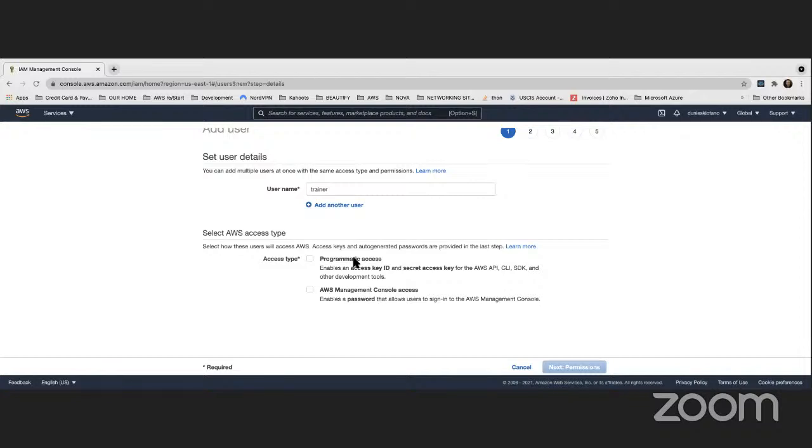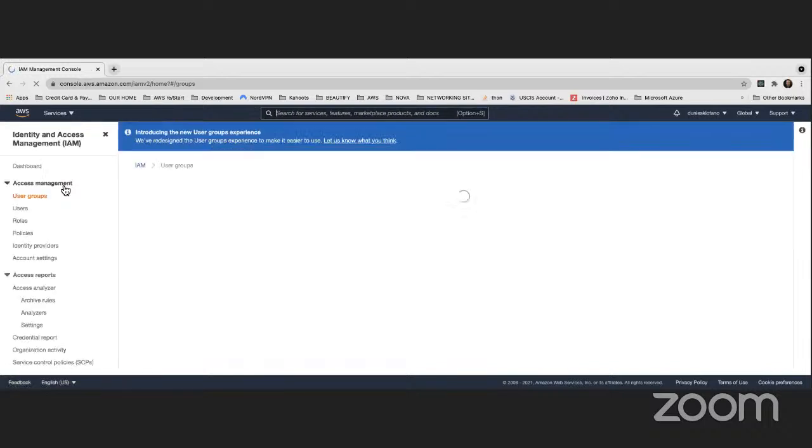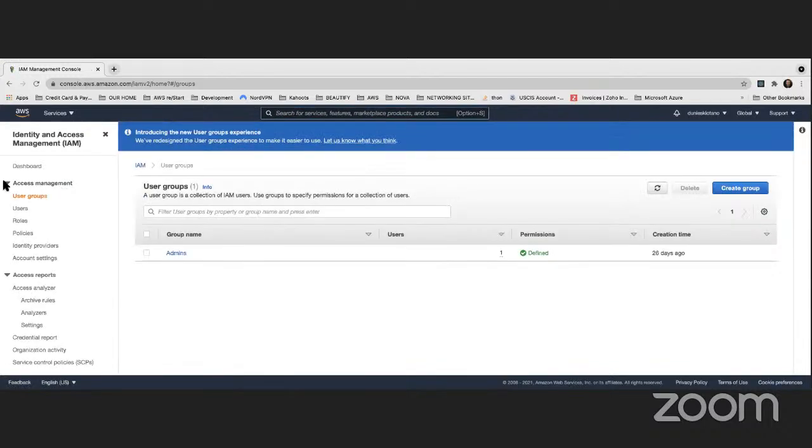Guys, let me do something before I do that. Let me cancel this. I'm going to create a group first. Remember when we studied Linux that we first create a group, we give permissions to a group, and then we add the users to the group? That's what we're going to do now. So I'm going to create a group. So click here in user groups, right? Click there, and then we're going to create a group. See here, create a group.